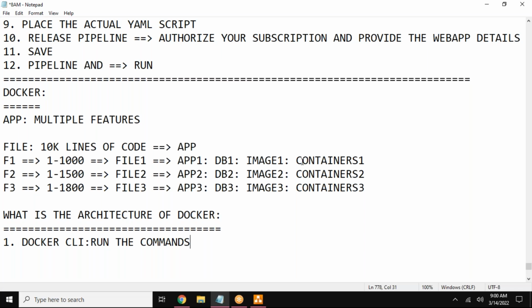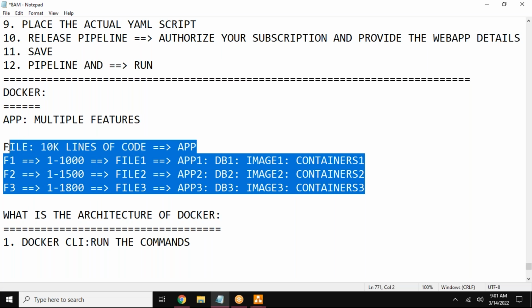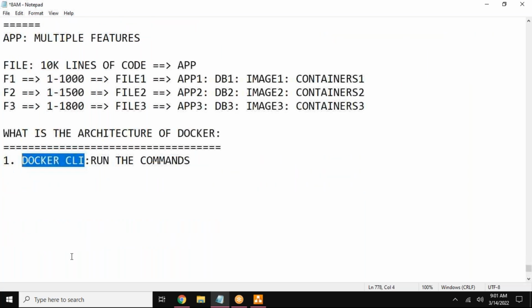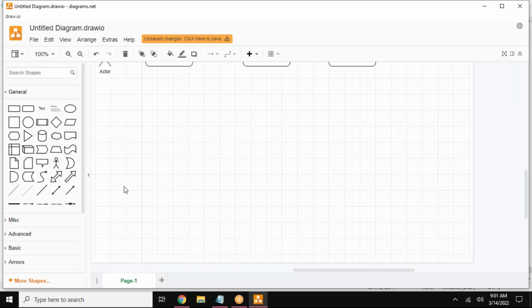Suppose I want to stop a particular container, or delete an image, or remove a container, or restart a container. When you want to manage your containers as per your requirement, you have to give some commands to Docker. How can I say all those things? Using the Docker CLI, where I can write down my commands.